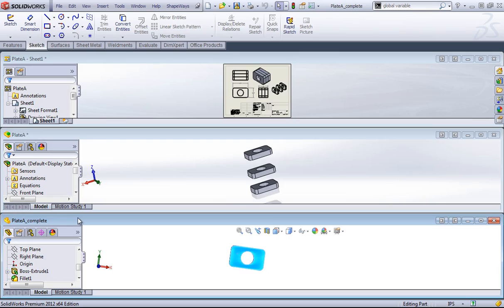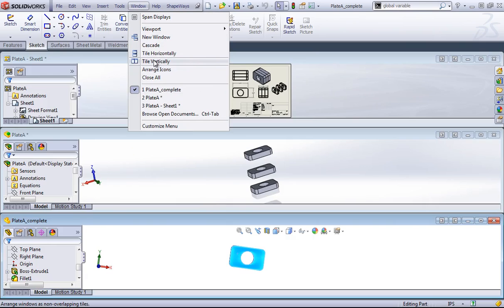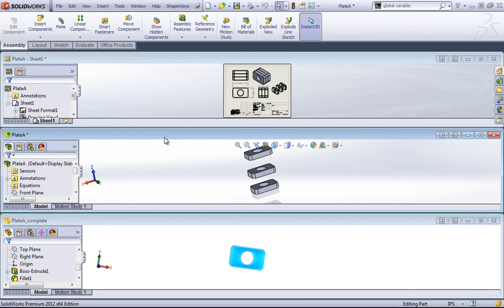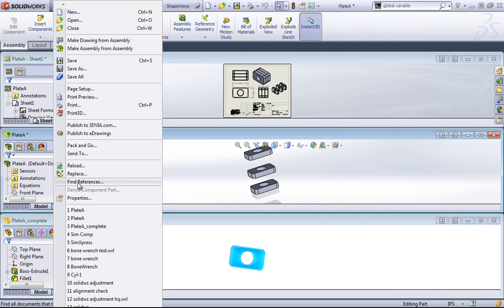Plate A complete, which is in the complete folder of the introductions folder, and the other 2 are just in the introductions folder, Plate A assembly and Plate A drawing. Right now I have these tiled horizontally so I can see all 3, and if you click on one, it'll activate it, and I want to just go into File and go to Find References.